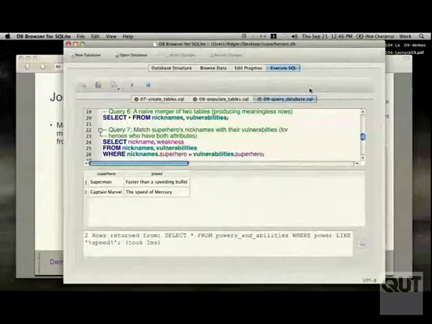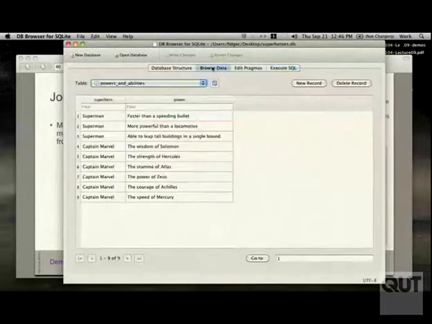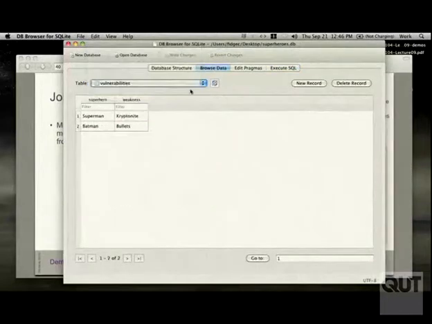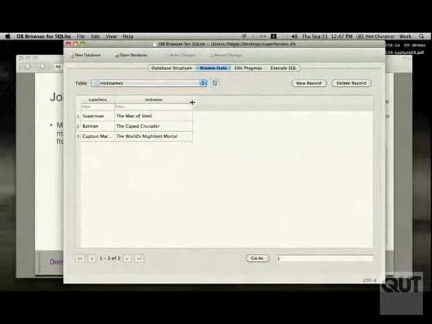But let's have a look at the example that's in here. So this is one where we're trying to match up superheroes' nicknames with their vulnerabilities. So some of the superheroes have nicknames, some of the superheroes have vulnerabilities, but that bit of information is in different tables. If we go back here, vulnerabilities, Superman's vulnerable to kryptonite and Batman's vulnerable to bullets. But if we look under nicknames, we've got nicknames for various superheroes. Superman's the Man of Steel, Batman's the Caped Crusader, Captain Marvel is the world's mightiest mortal.